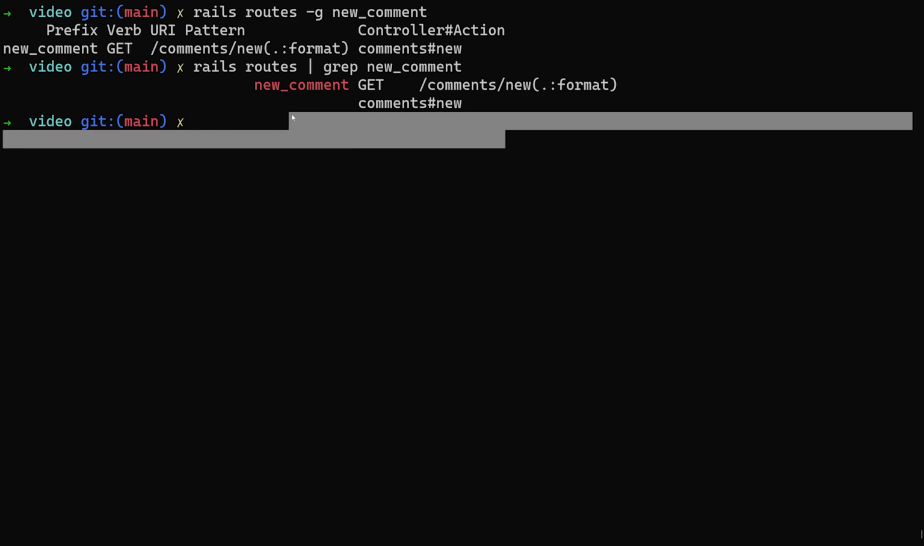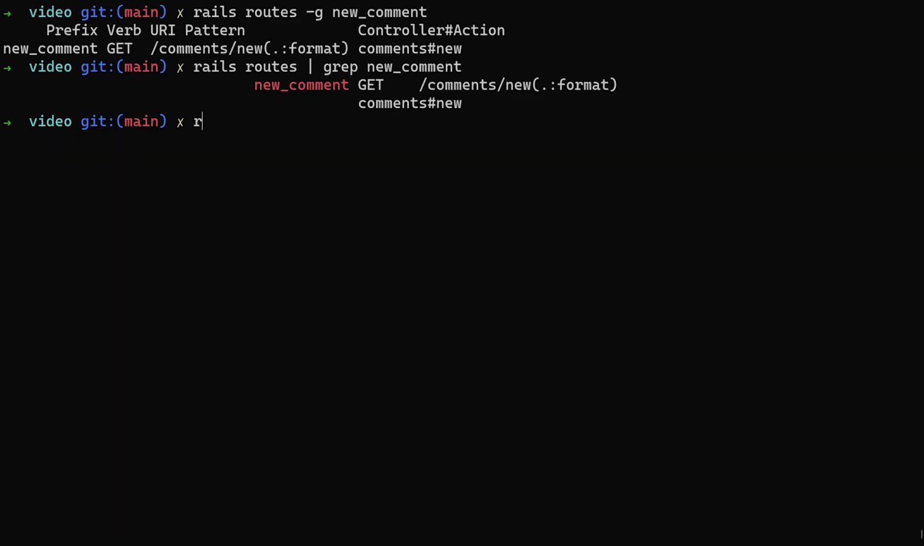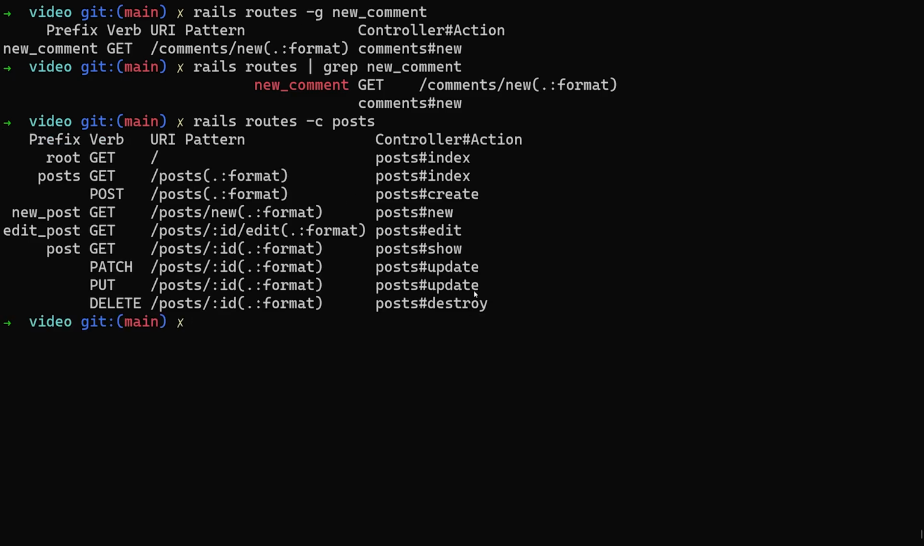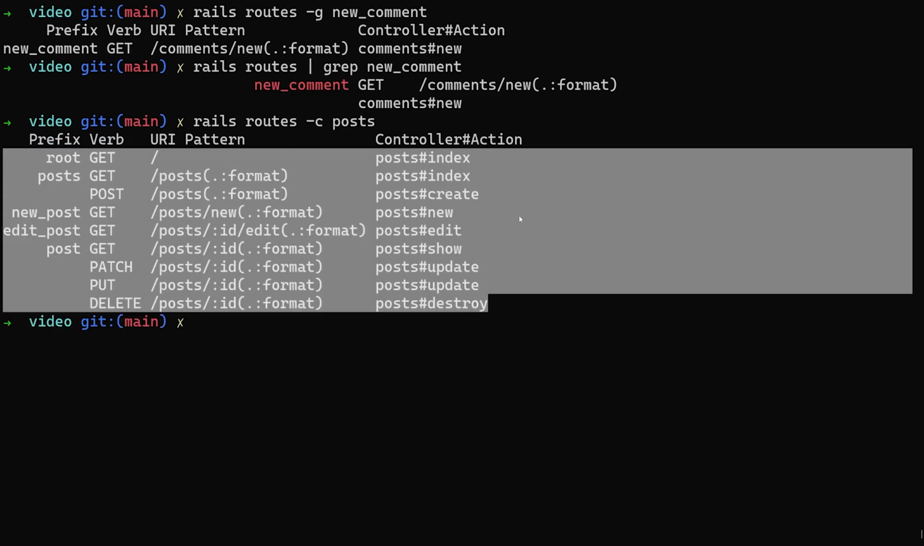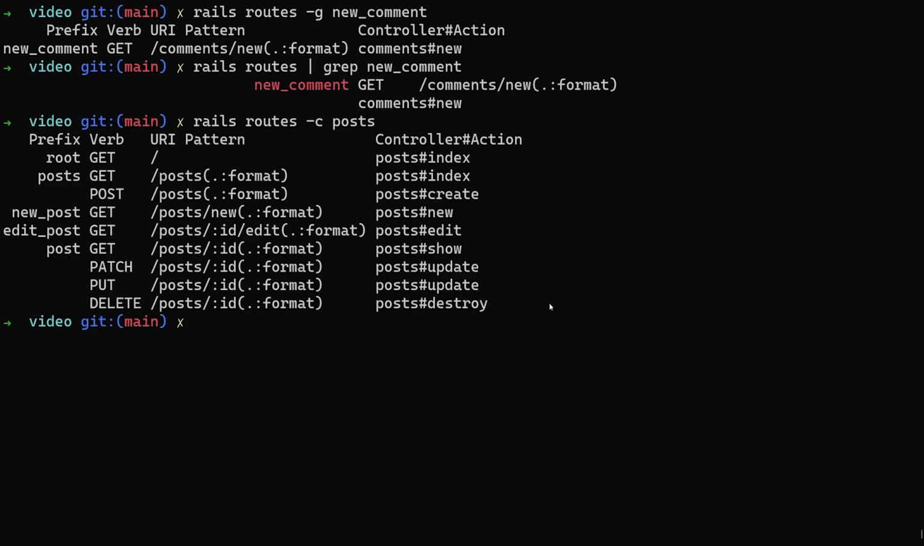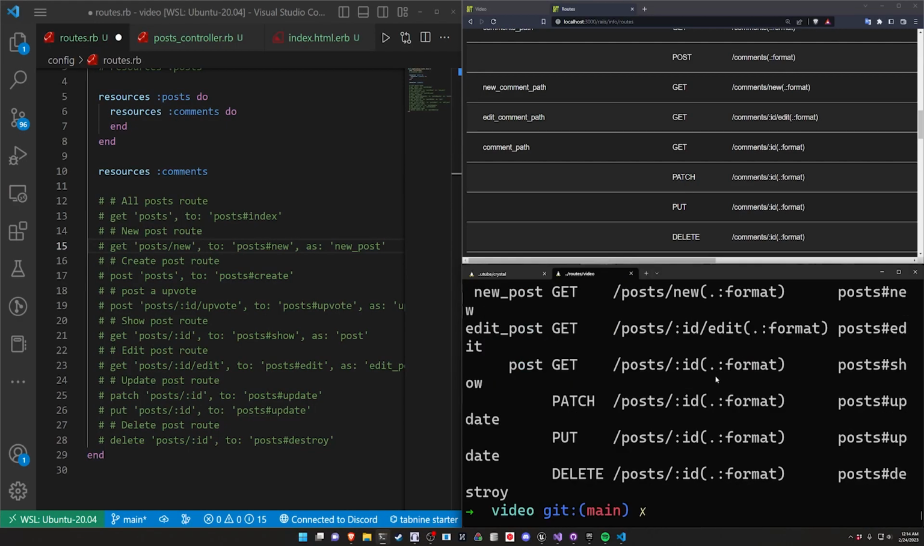You can also just check for a specific controller if you want to. You can do rails routes -c, I think, and then let's say we want the posts controller. That should hopefully work, and that'll give you the routes that correlate specifically to that controller. So yeah, just some things that are worth looking at.